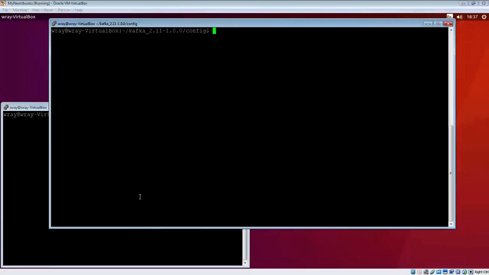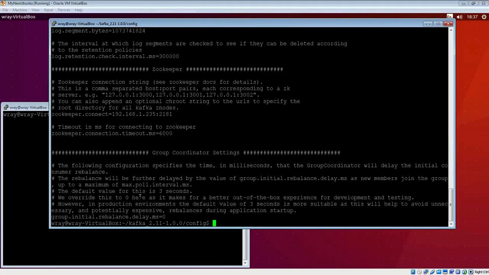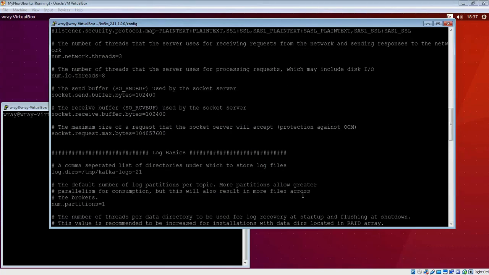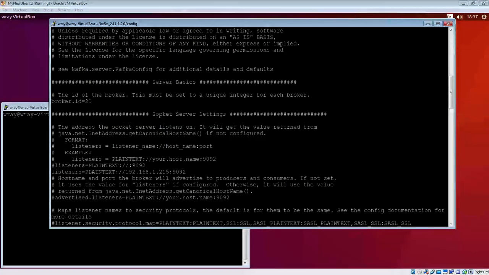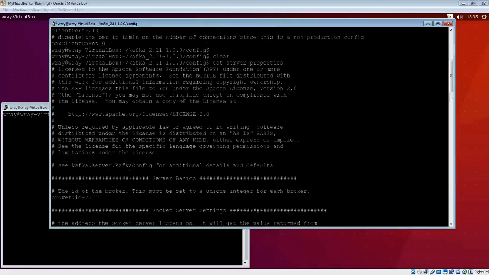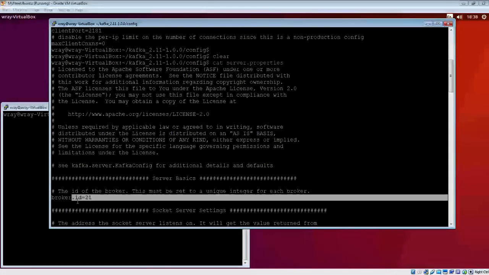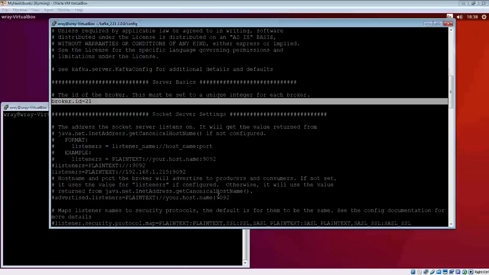Right, let's clear that. Still in the same directory, what about if we cat the server properties? A little bit more detail here, so we'll go back up to where we started that. What we're seeing in here is some broker ID stuff, so we're fairly close to the top. There it is, there's the cat. And if we come down through all the hashes, the first thing of note is the broker ID, which is the broker ID of 21.